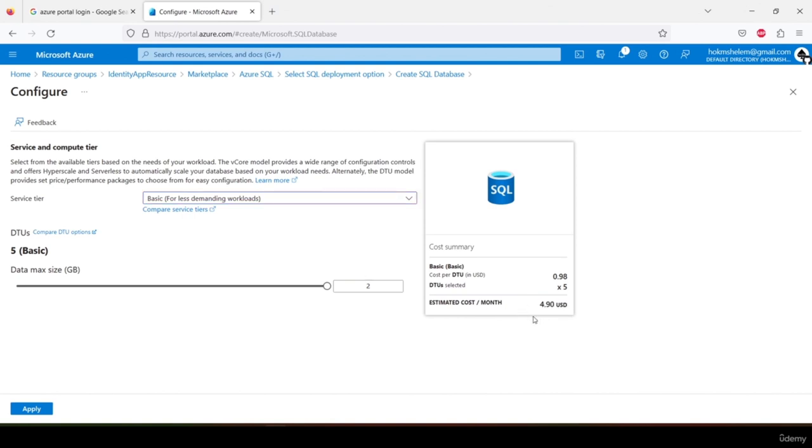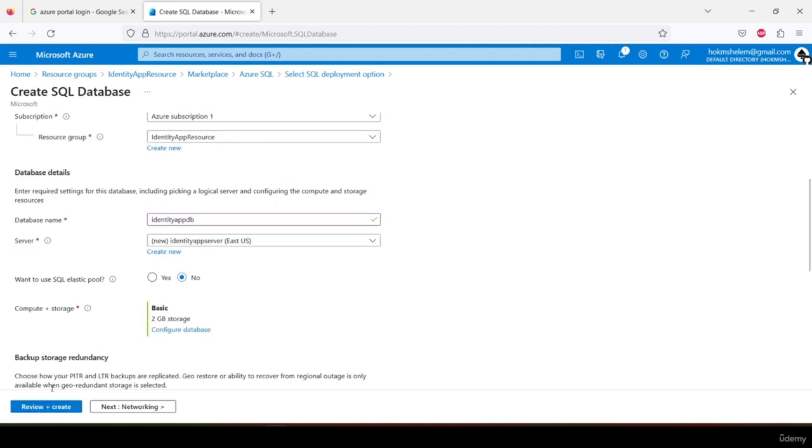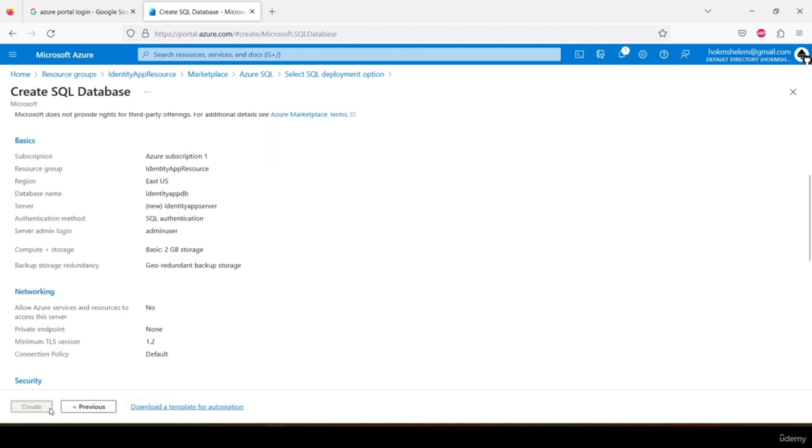This is going to be calculated daily. So don't worry if you have created your SQL Server and you are going to test your application using it. Once you have tested it and after like 5 or 10 days you would like to delete your SQL Server, you are going to be charged only $1 or $2. This is an estimate for $5 per month, but it is charged daily. Then click on apply, and I'm going to hit review plus create, and I click on create once again.